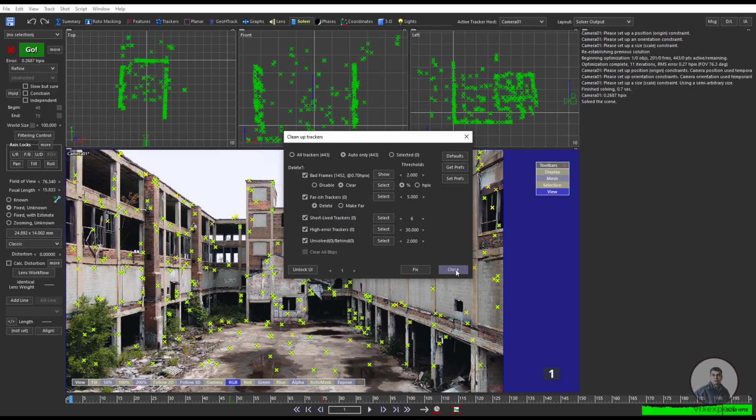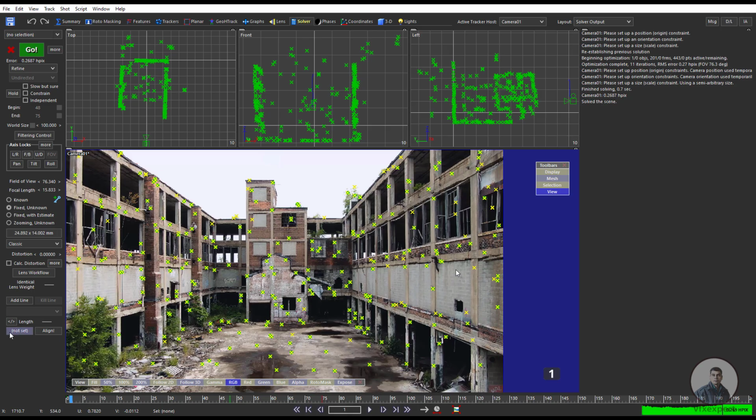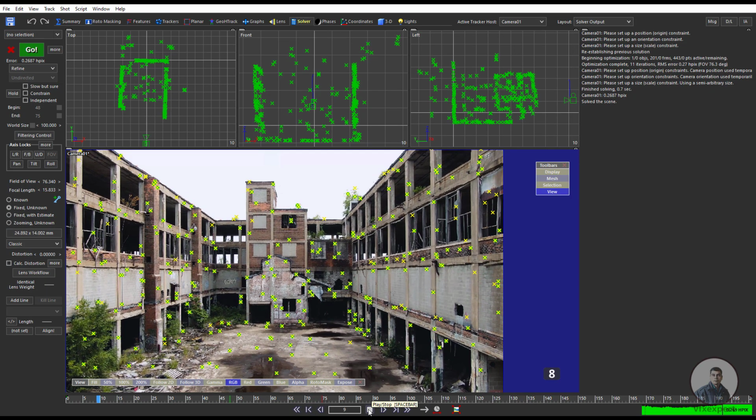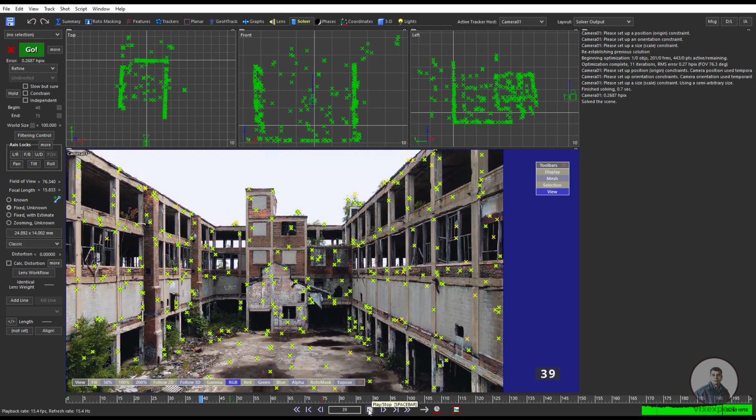Now just cancel this one here. You can also calculate lens distortion and improve your camera solve. So all these things we will see in our upcoming videos. Now I am happy with this camera solve here. Now we have to play and check out this shot. So this is our camera solve here.